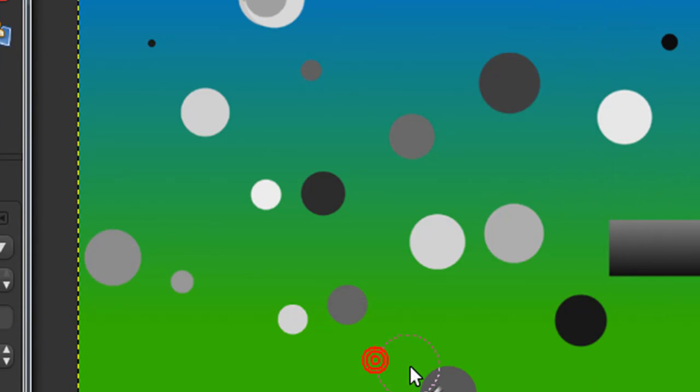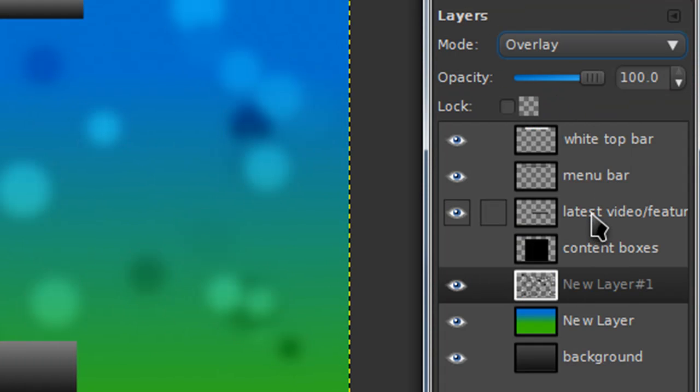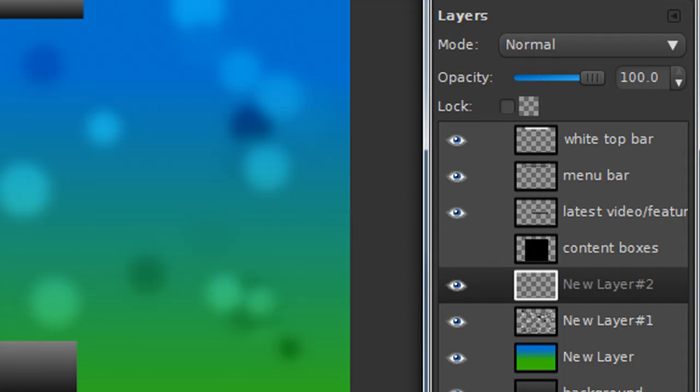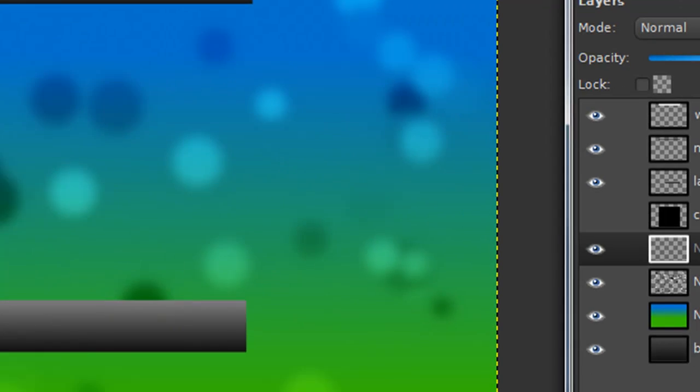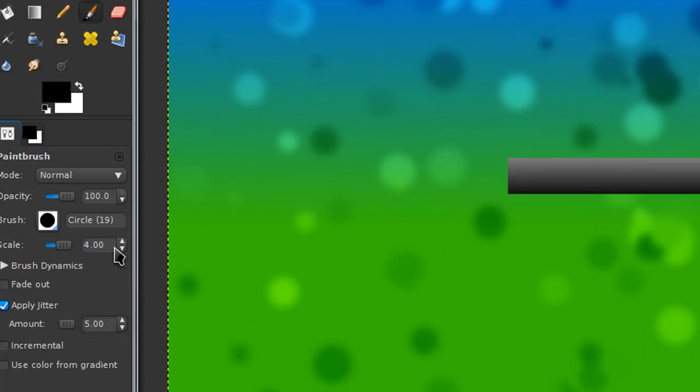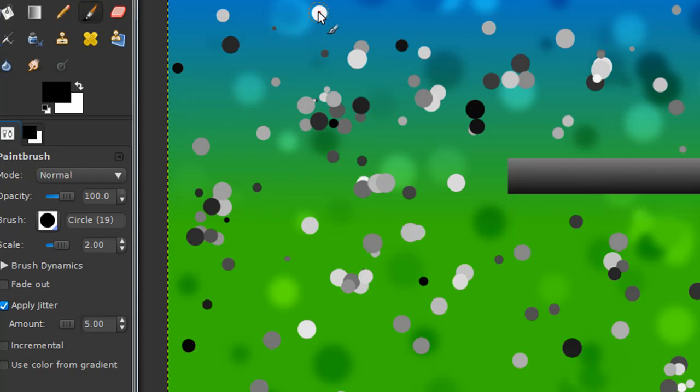Now once you're done doing that, just go to filters, blur, Gaussian blur, and I'm going to give it a blur of 25. Then just set this layer mode onto overlay, and you can lower the opacity if you want. Now make another new layer, and put it right above that layer. Again, same settings for your paintbrush, except turn the brush size down to 2. And just do generally the same thing again. And again, once you're done, set this layer mode onto overlay.